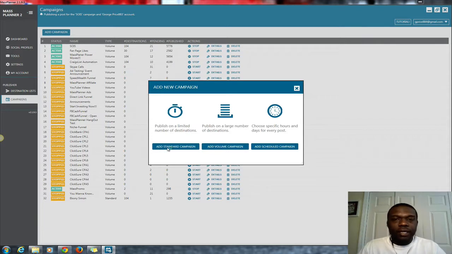A volume campaign will send to hundreds of groups, or hundreds of cycles, should I say, pretty much 24/7, and you can send to a variety of groups as well. A scheduled campaign seems like it might be a standard campaign, but it's not. A scheduled campaign is simply this: you set the times that you want that campaign to send, and that's only when it sends. So if you want it to send on a Friday at 3 p.m., that's when it's going to send.